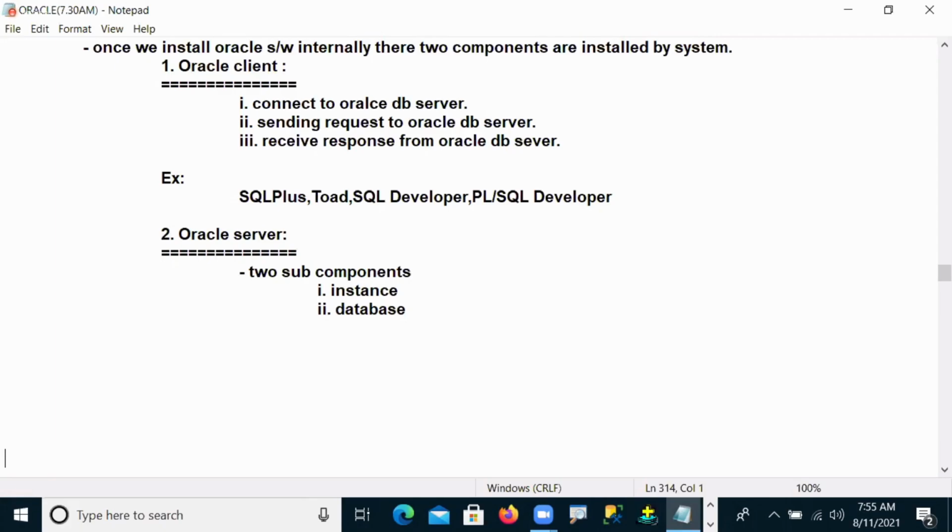So what is instance and what is database? Observe carefully. Instance is nothing but a temporary memory. Why is it called a temporary memory? Because this memory is allocated by the system. The instance subcomponent's memory is allocated by the system from the RAM.